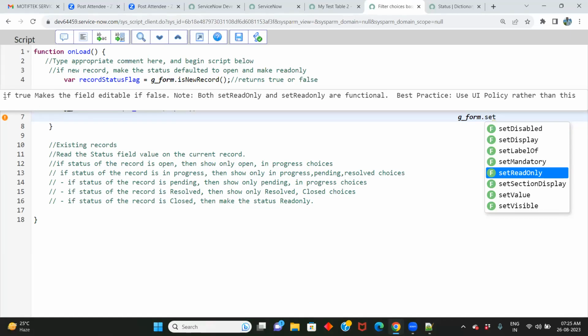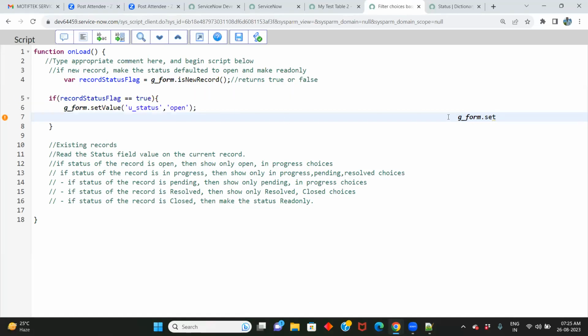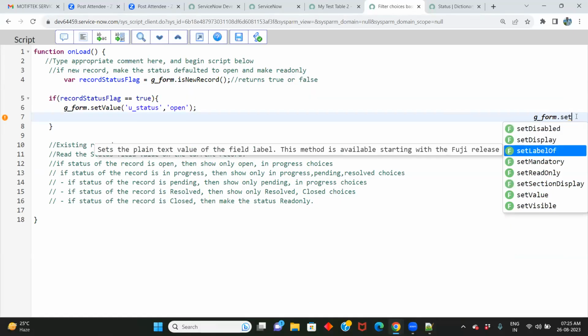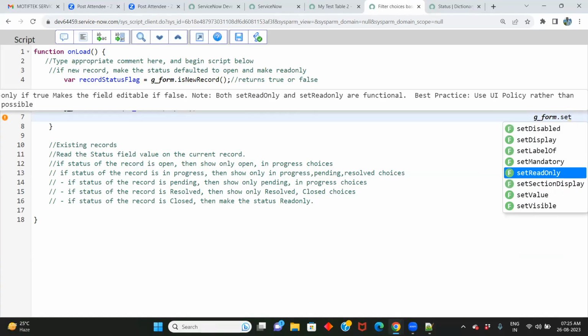There is some more text here before this particular if line. So it makes the field read only if true. If you're passing true, then the method will make the field read only. It makes the field editable if false. That means if you're passing false as a parameter to this method, then it will make the field editable.